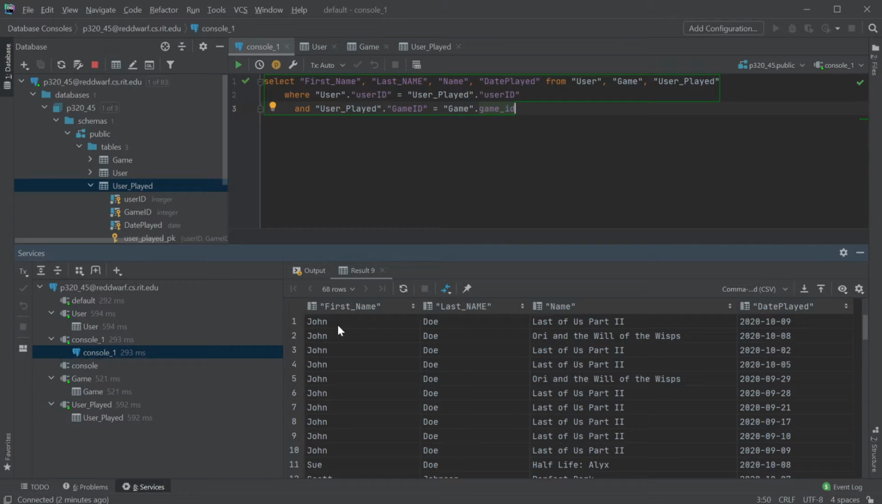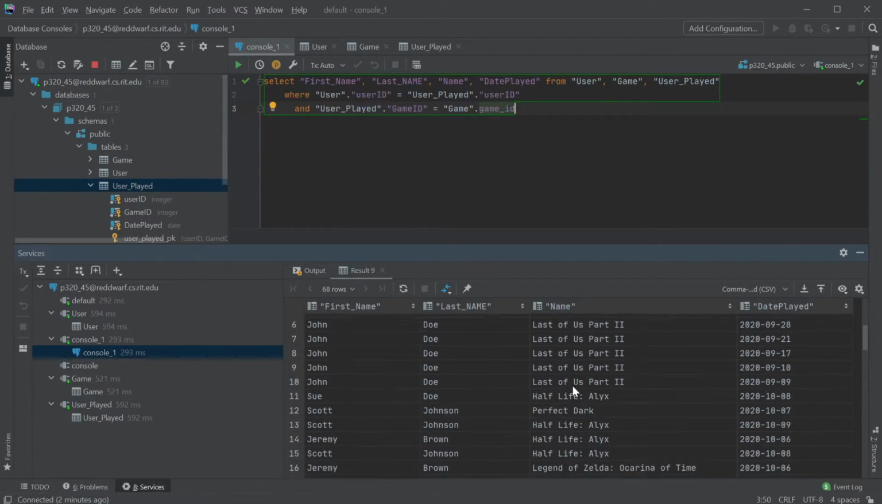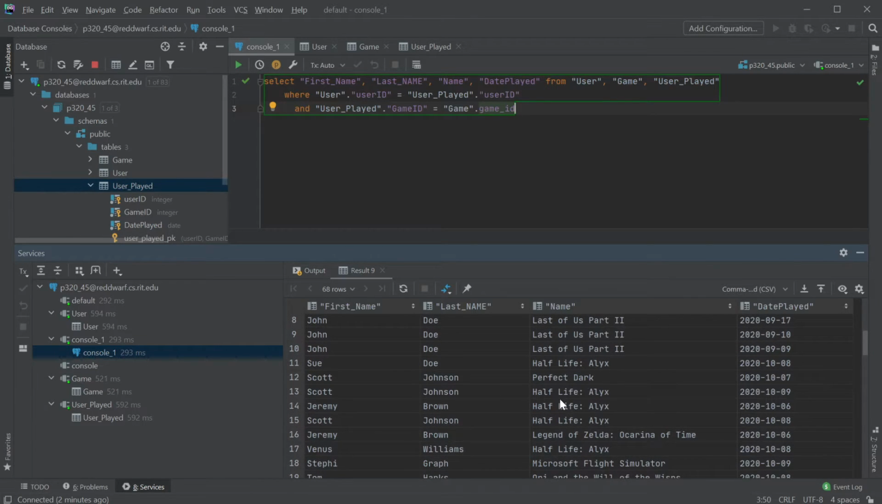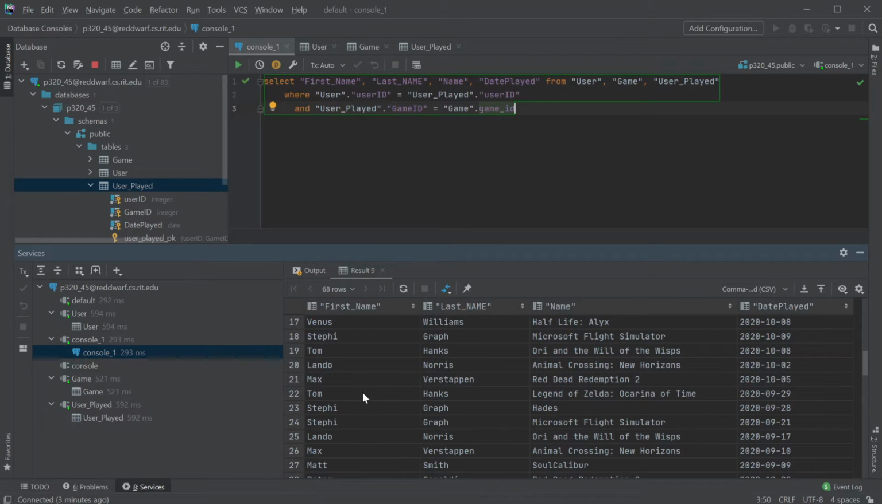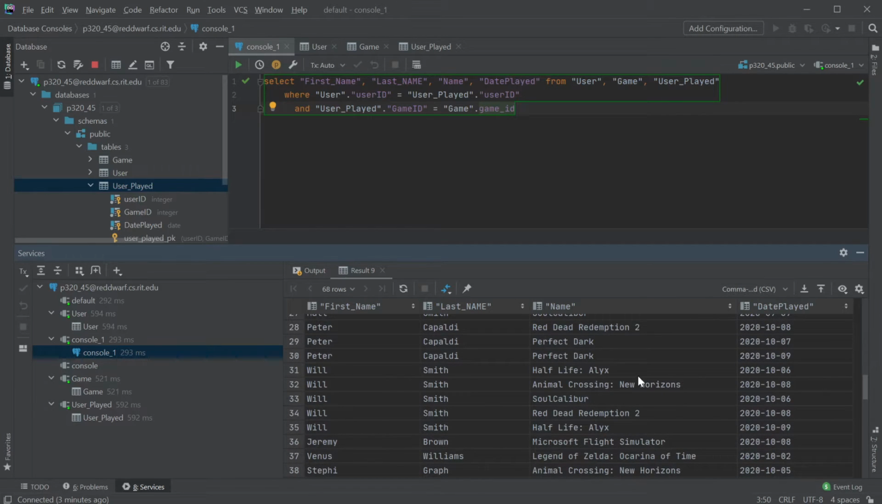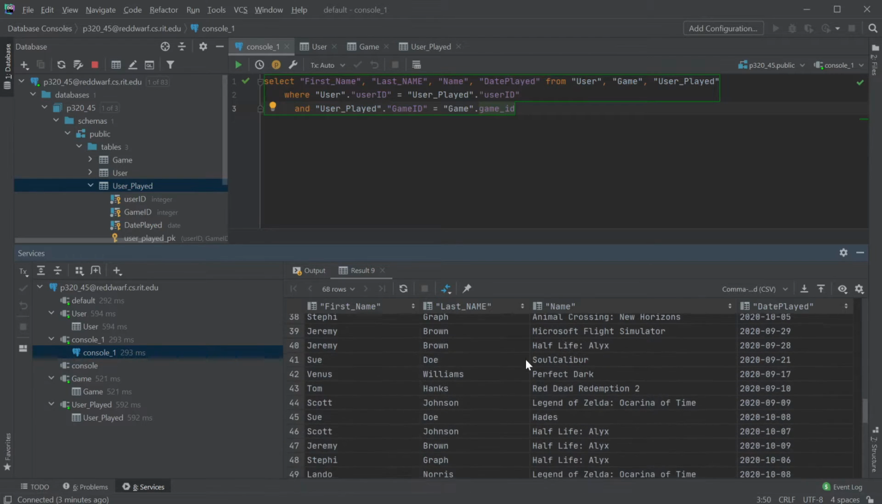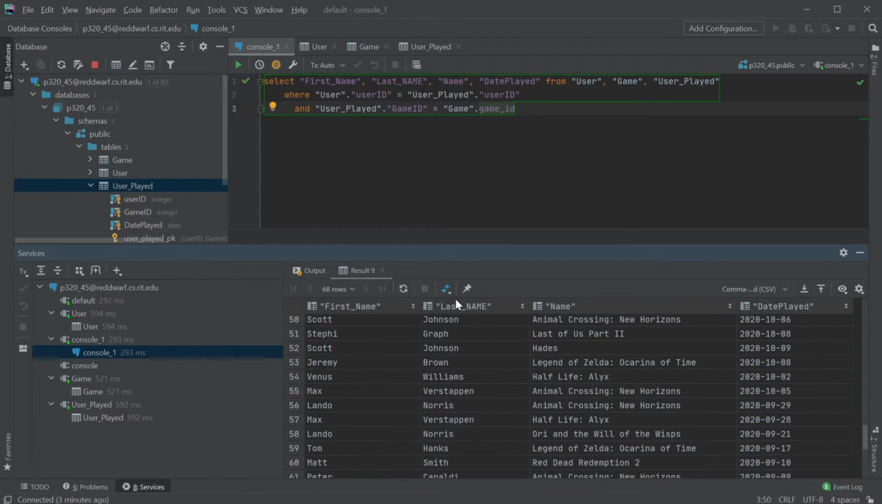So user ID 1 was John Doe. And we can see that he played Last of Us 2 on multiple different dates. He played Ori and the Will of the Wisps on multiple different days. Scott Johnson played Perfect Dark and Half-Life Alyx, while I played Half-Life Alyx and Scott Johnson played Half-Life Alyx on a different day. So all this is now recording every user who had a game played and the date that they played it. So this is an inner join. And you'll see that we have 68 rows returned.